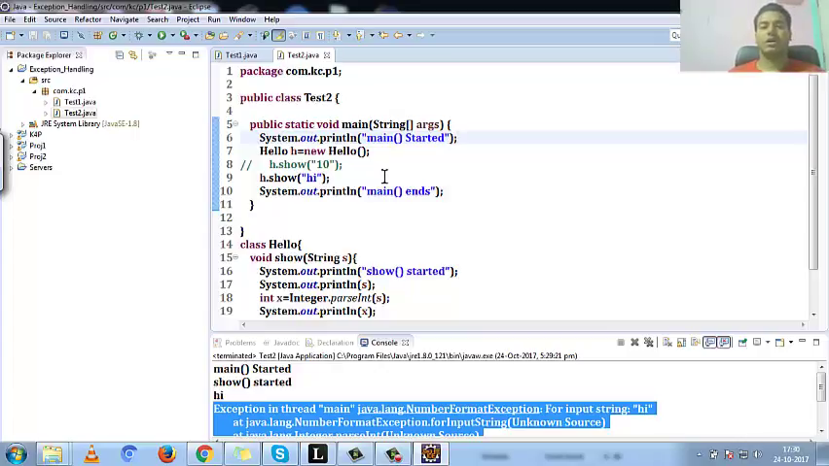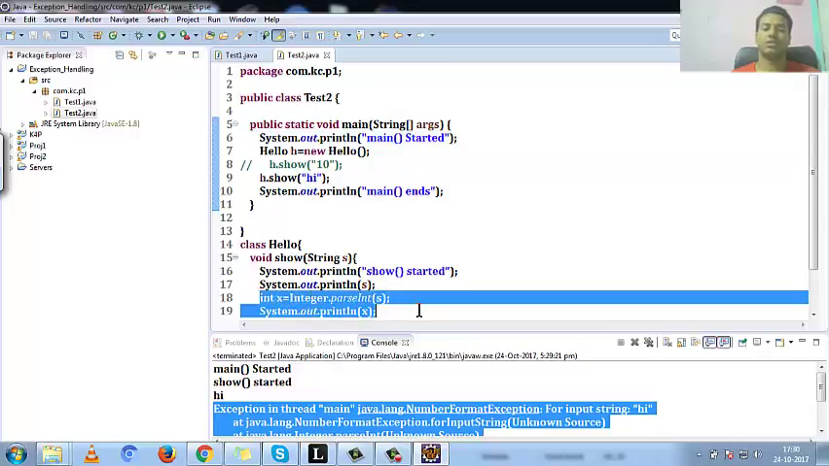Now in the next tutorial we are going to see the handling of exceptions, and how the remaining statements will continue the execution even when exceptions are there.